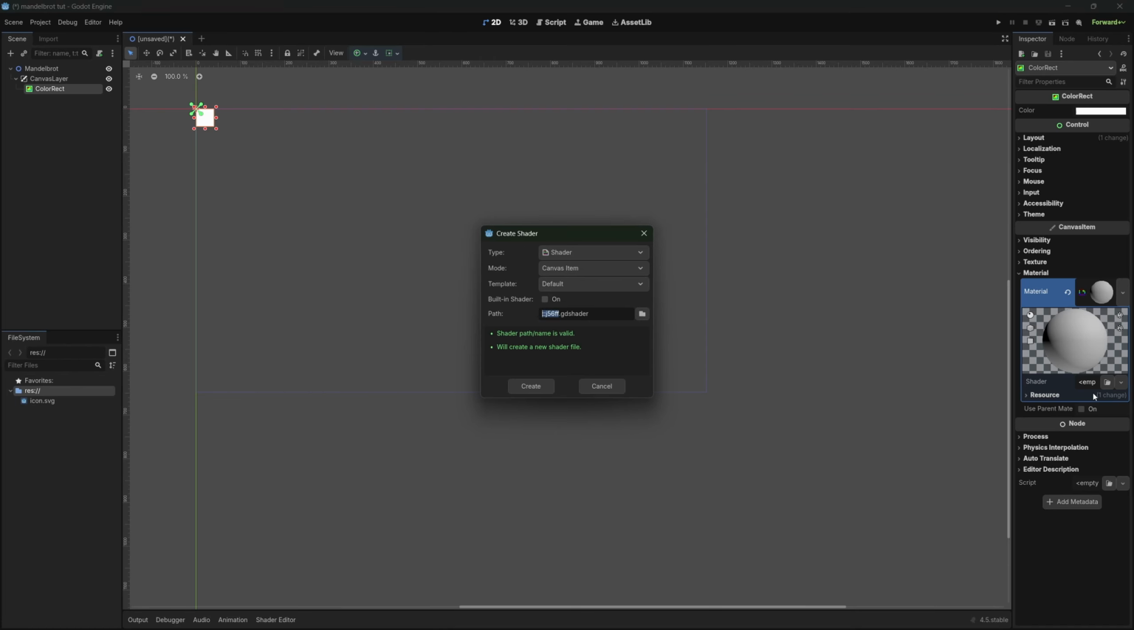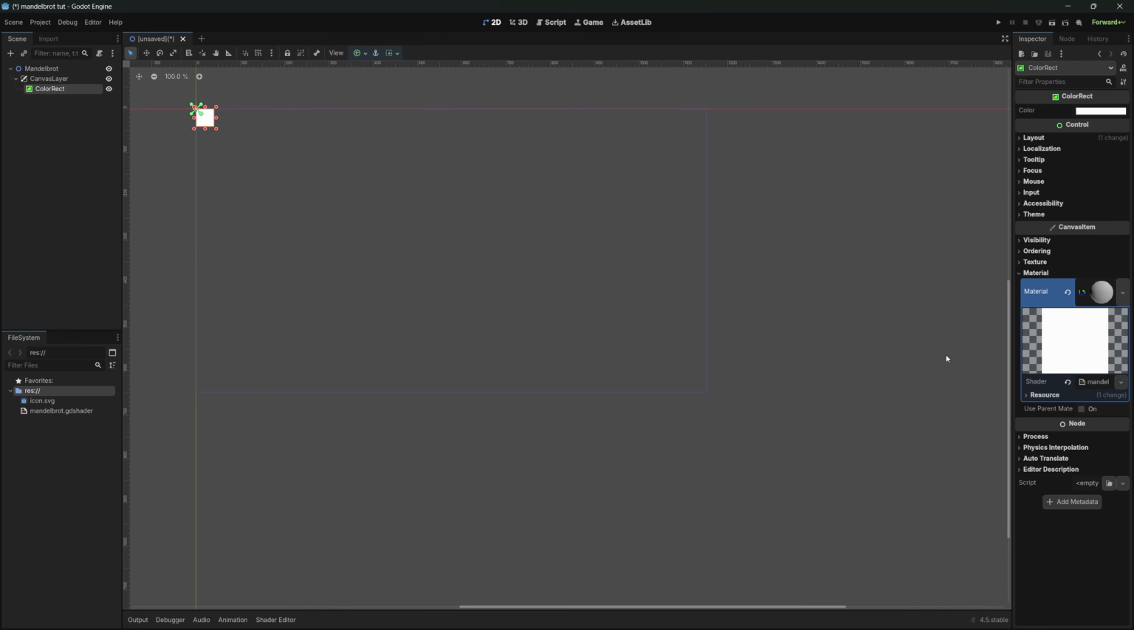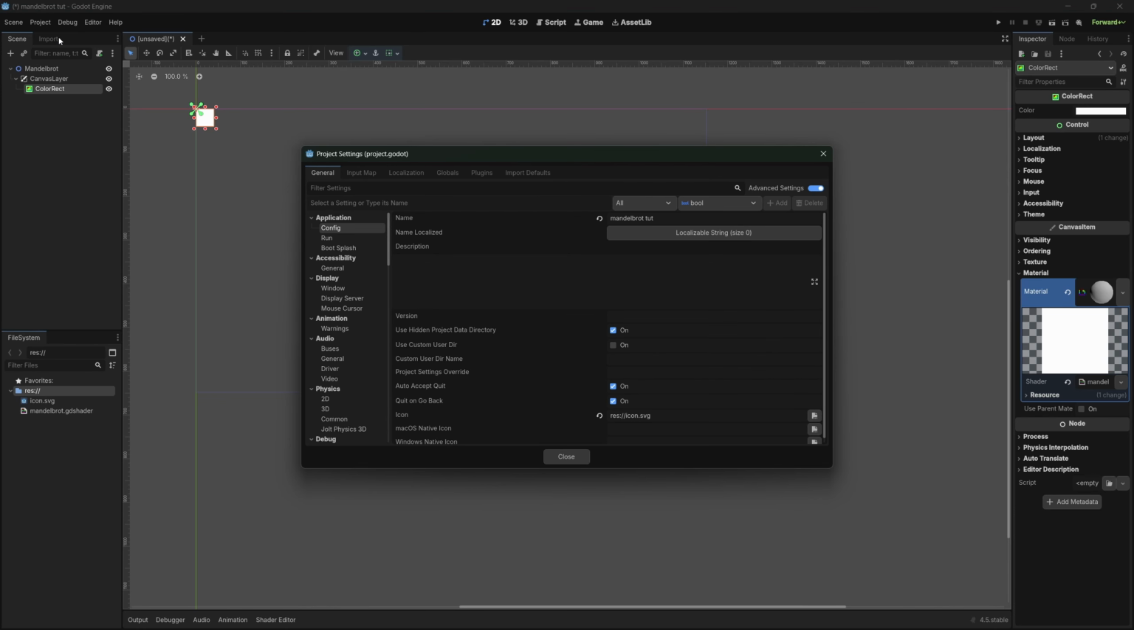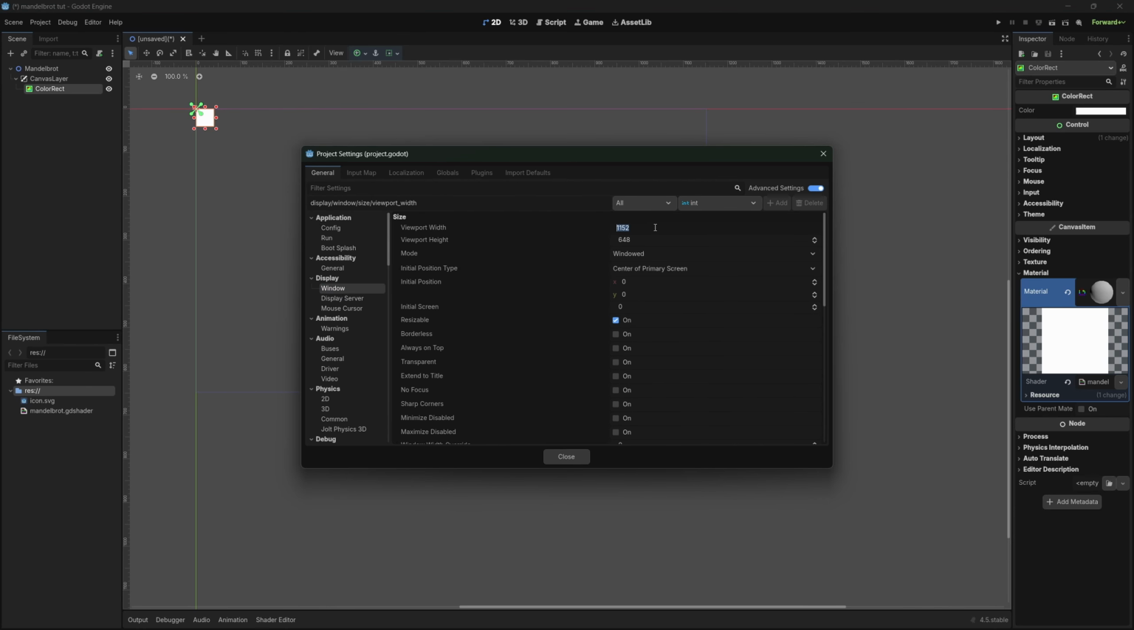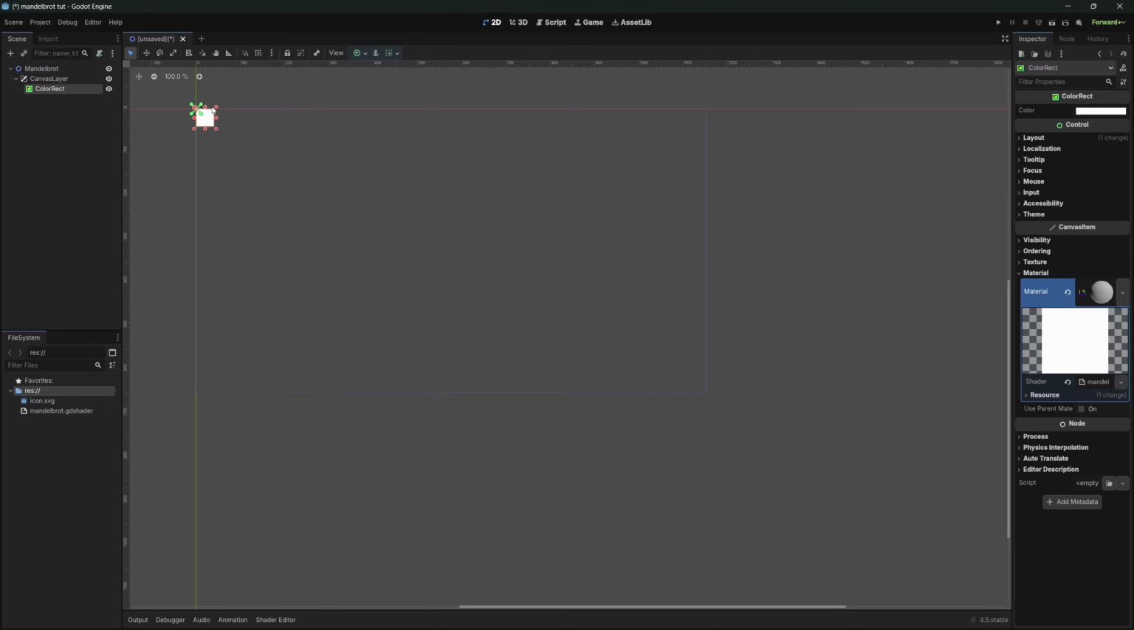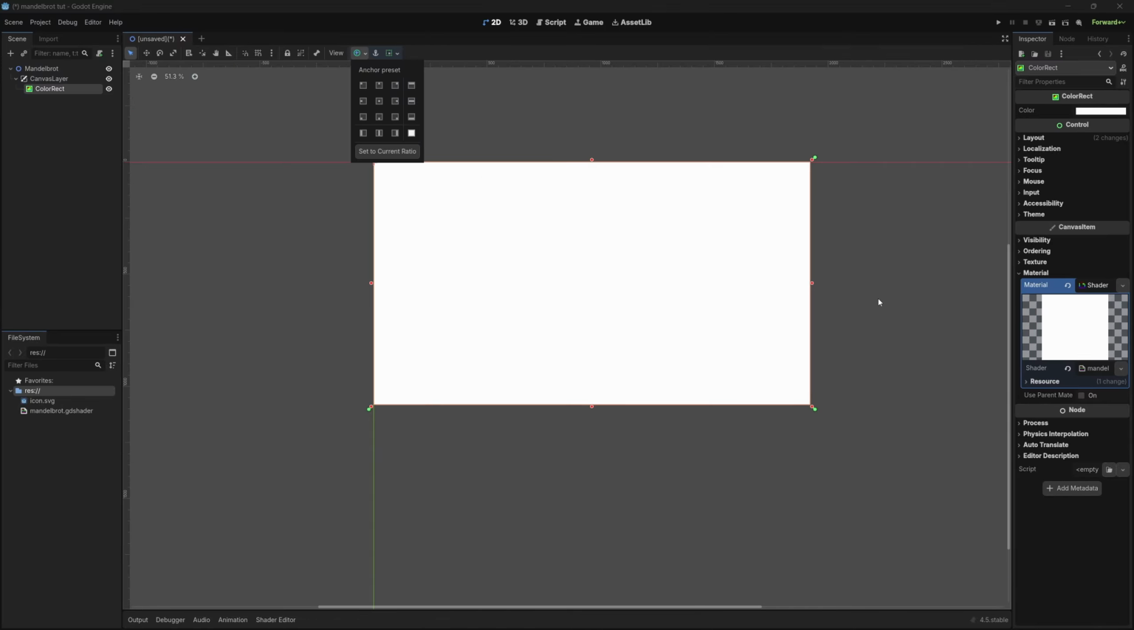and we'll just call this, oh that was a really good name, wasn't it? No, we'll call it Mandelbrot.gdshader. And before we get started writing our beautiful Mandelbrot shader, let's go into our project settings. And we'll change the target resolution to 1920 by 1080 or whatever resolution you prefer for your monitor. Then let's close this, go back into our scene here. And for the color rect node, we're going to anchor it to take up the entire screen space.